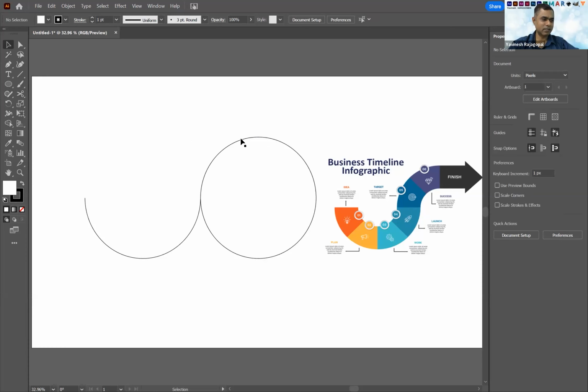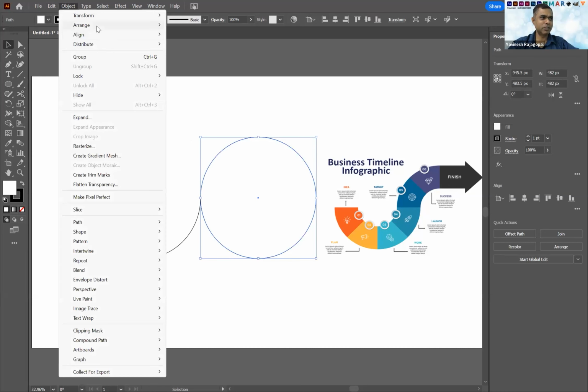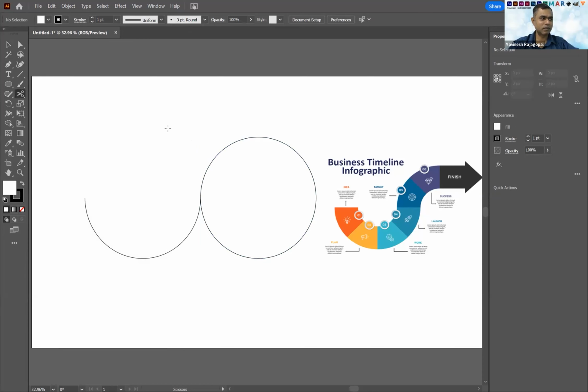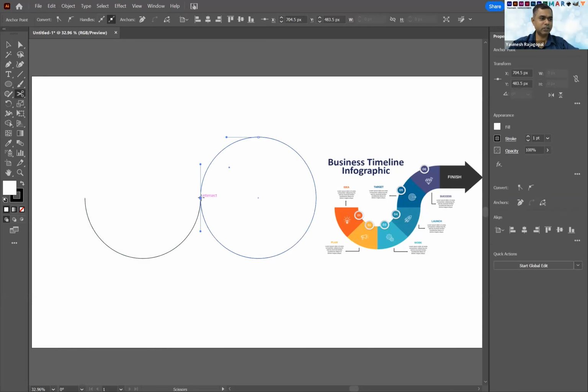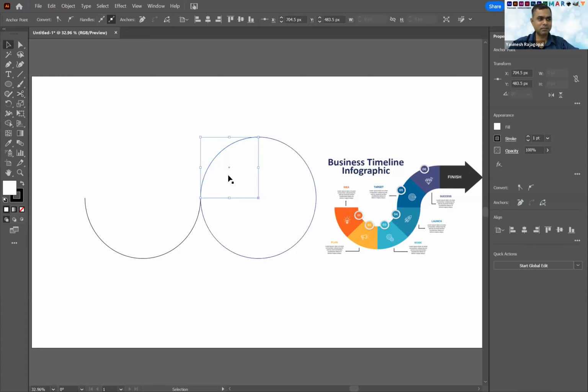Okay, select the second circle. Go to object, arrange, bring to front. Go to scissor tool, click at the side, anchor. Okay, and then top. It's already cut, I think. Click one time, the top. Yeah, it's already cut. Then go to your selection tool, select the bottom, and delete.